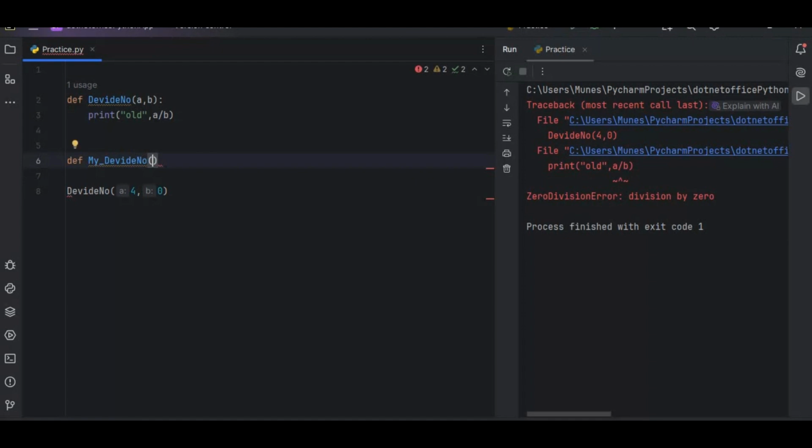Since we are creating an override method, this method will expect a function. Now what function will it expect? Here we have to create another method, and I will call it update divide, and this method will have the same parameters as the parent method: a comma b. These variable names can be changed, but the number of parameters should be the same. Now colon, and here you can change the logic as per your requirement.